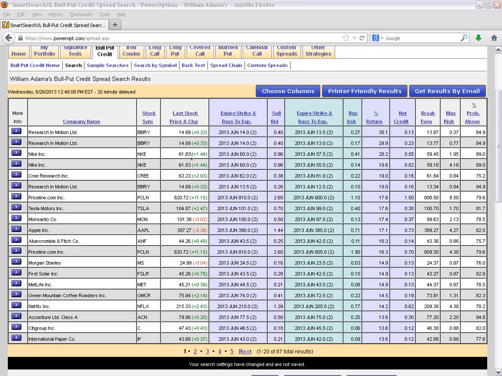But let's go with Nike. Okay, 61.83. It's a 2.5 point spread here. I could sell the June 60 for 96 cents and buy the June 57.5 for 41 cents. That's a 55 cent net credit, 28.2% return for 2 days, provided Nike stays above $60 in the next 2 days. Okay, well, it's close because it just gapped up $1.44 today, so it was only at 60.40 this morning.